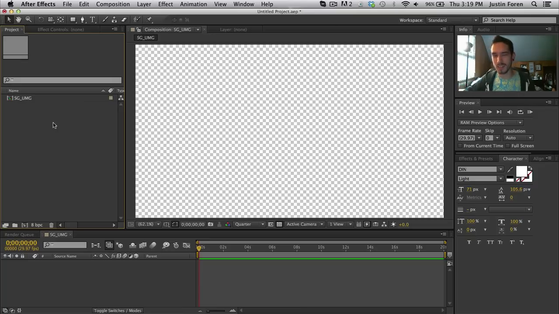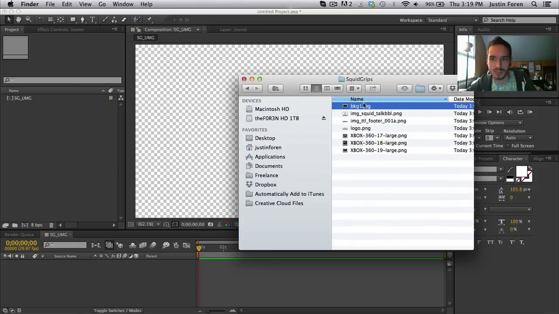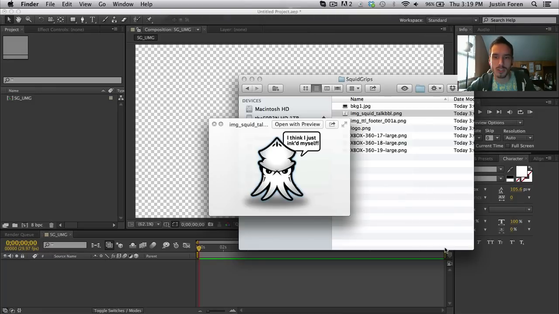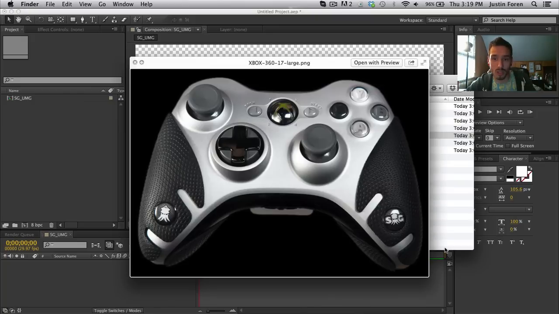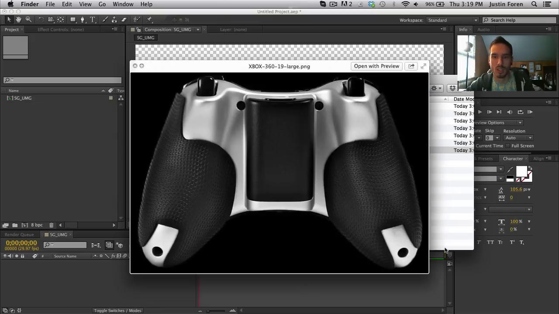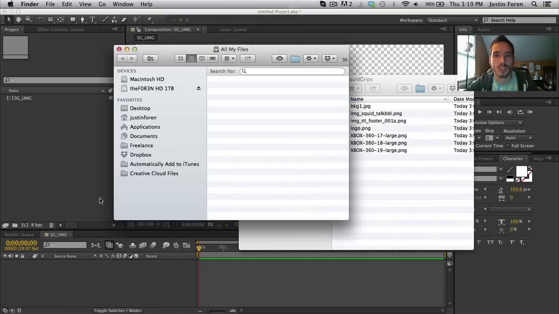So we're going to be creating a lot of different things, and hopefully you guys will be able to follow along, and this will help you with using After Effects. But we're just going to get started by doing simple animations. So we have a number of assets over here. We have a background image. We have one of the squid faces. Grab the advantage, the actual logo, and then we have a few images of the controllers. We probably won't use the images of the controllers because we're going to bring in something new.